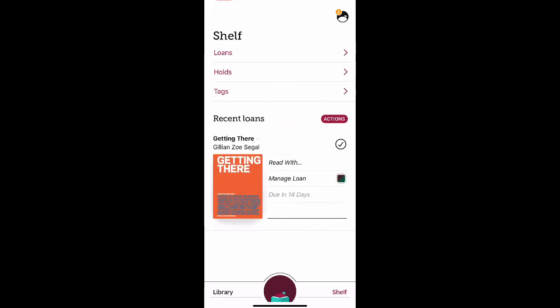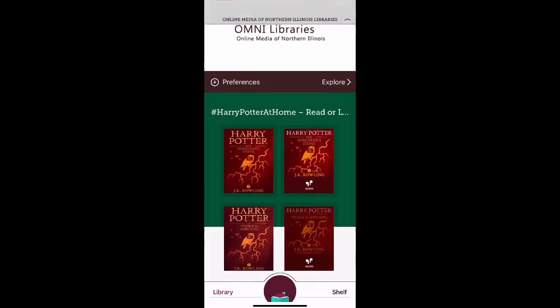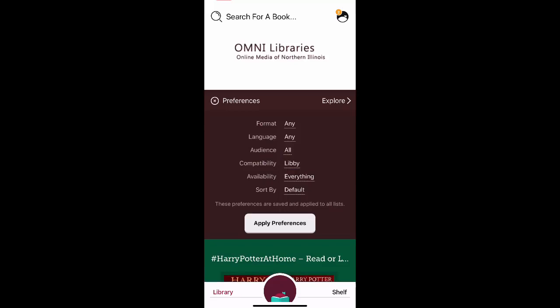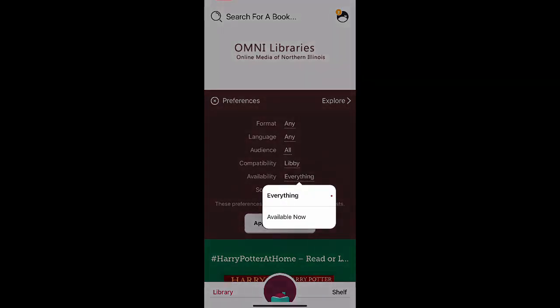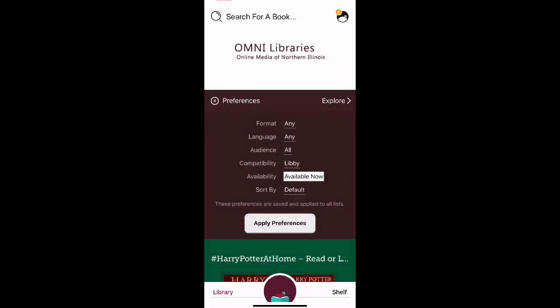Then to begin finding books, go ahead back and tap on library at the bottom left of the screen. And then to start searching for what we want, go ahead and hit on preferences. And then in availability, this is kind of going to be a key to helping you find things that are available now. Right now it will show you everything, including things that are checked out and have a really long wait list. So go ahead and change that to available now if you only want to see things you can check out right now.